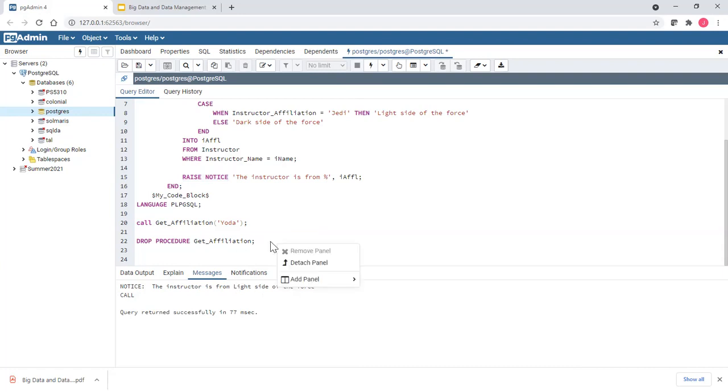So this is the difference between stored procedure and function. A stored procedure does not return a value. And because of that, you don't select a stored procedure, you call it. And because of that, you don't use a return statement in the stored procedure. Instead, you create other means of output, either save some information to a table, or you use a raise notice and print out some information.